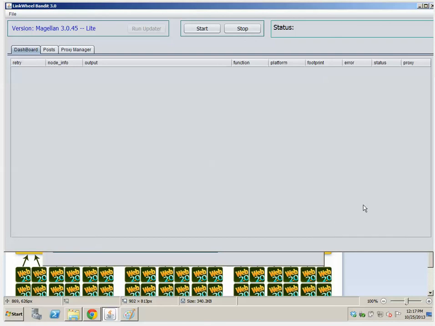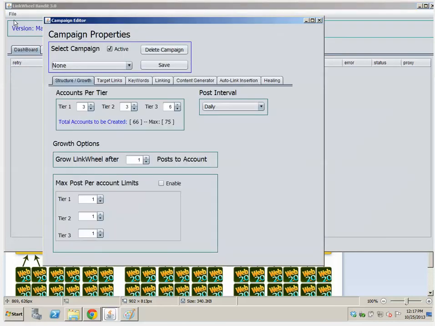Alright guys, to create your first campaign, all you gotta do is open up the app and go to File and Campaign Manager, and then it'll bring up the campaign settings here.